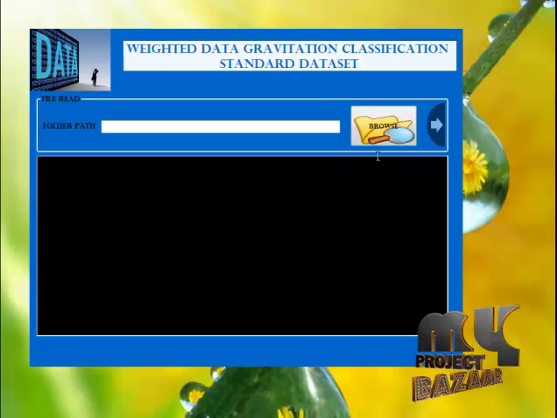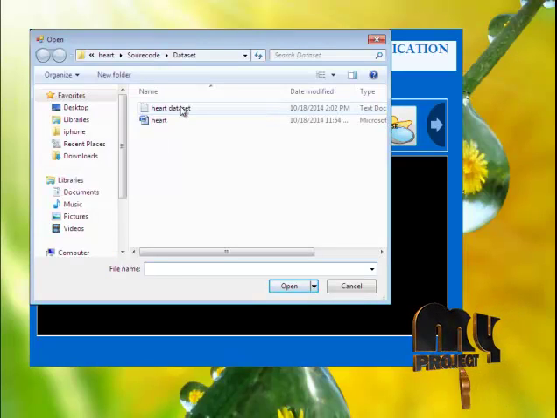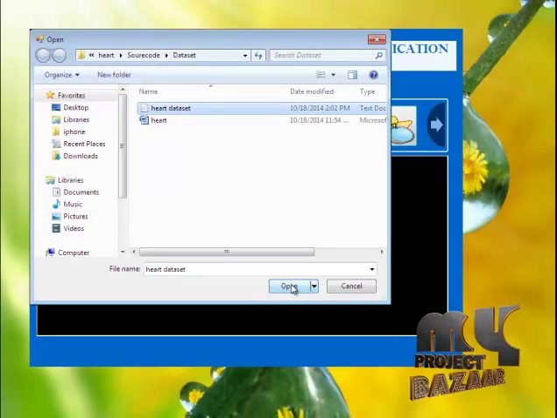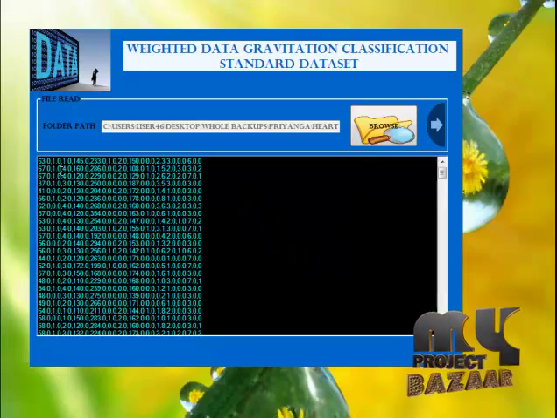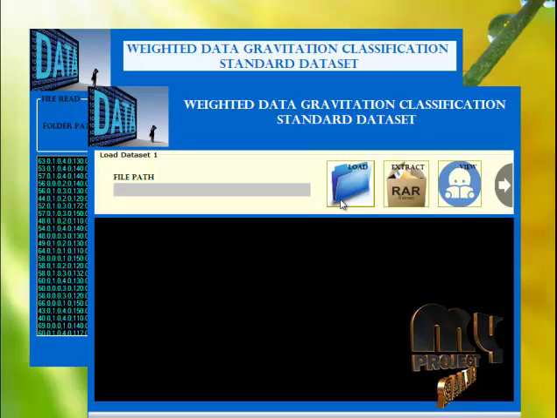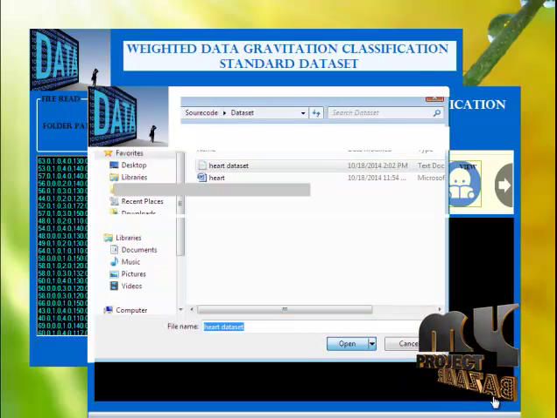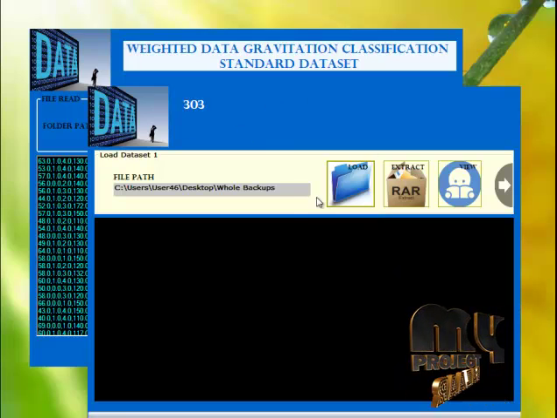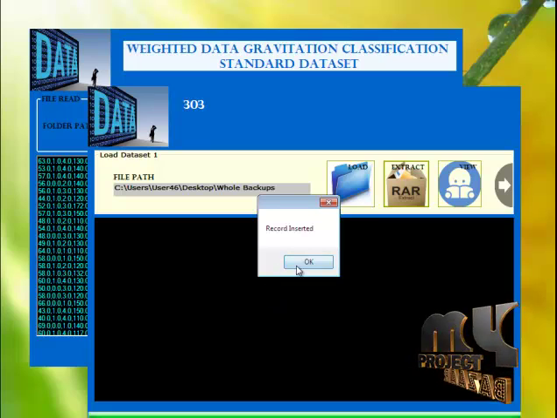Welcome to see the project. Click the Browse button and select the dataset. I am choosing the hard dataset. Click the Open button. The file reads successfully. This is the dataset values. Click the Next button. Now load the same dataset. The data loaded successfully. Now you have to extract the file. Click the Extract button. Record inserted successfully.